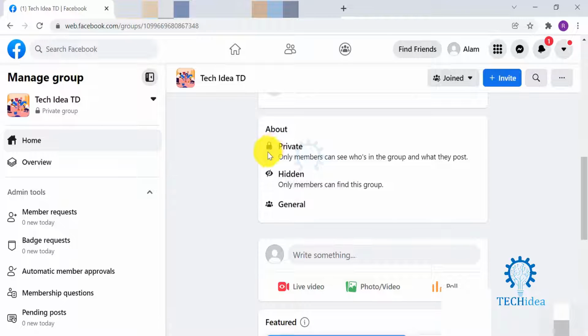In the group's About, it says it's a private group and it is hidden. Only members can find this group. And that's how you will be able to make a secret group.